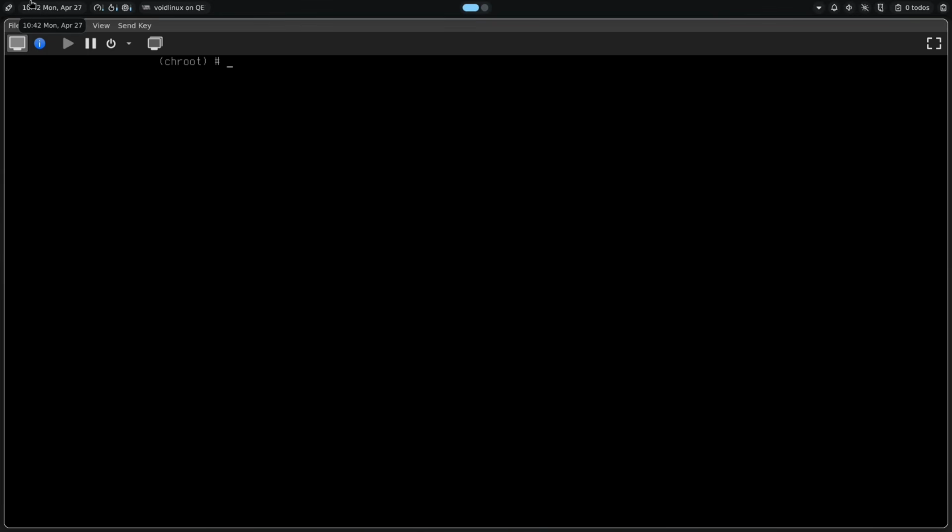Clear the screen again to get us back up to the top. And we're going to do grub-install --target=x86_64-efi --efi-directory=/efi --bootloader-id=void. So grub-install --target=x86_64-efi, --efi-directory=/efi, and --bootloader-id=void. We're going to go ahead and hit enter.